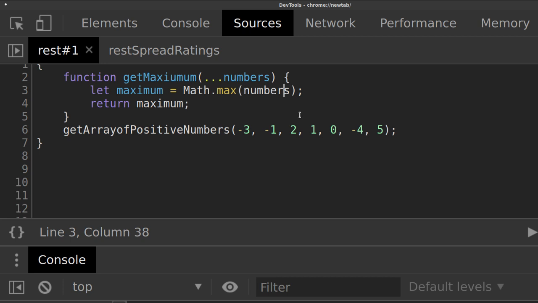Square brackets at the end of numbers. Well, like that? Or does anything go inside? With a 0? So what would that then do? Find the maximum of numbers at index 0. So it will find the maximum of -3, which is probably going to be -3. You get the principle though. The square brackets are accessing the index of something inside of the array.